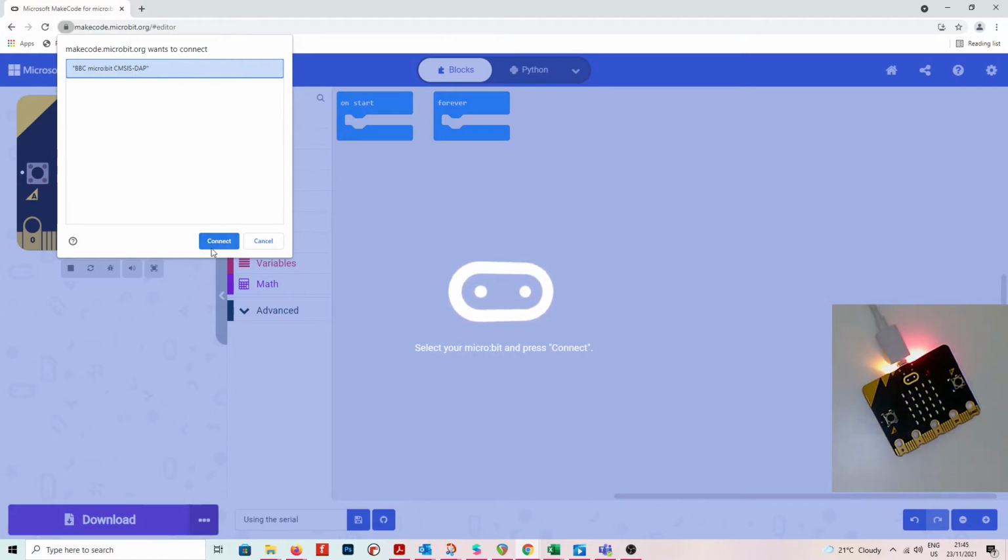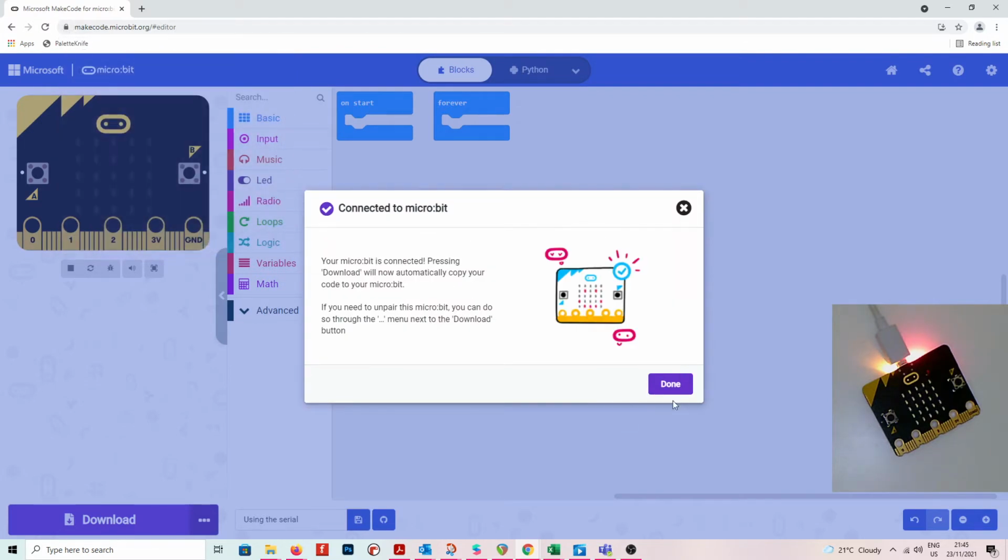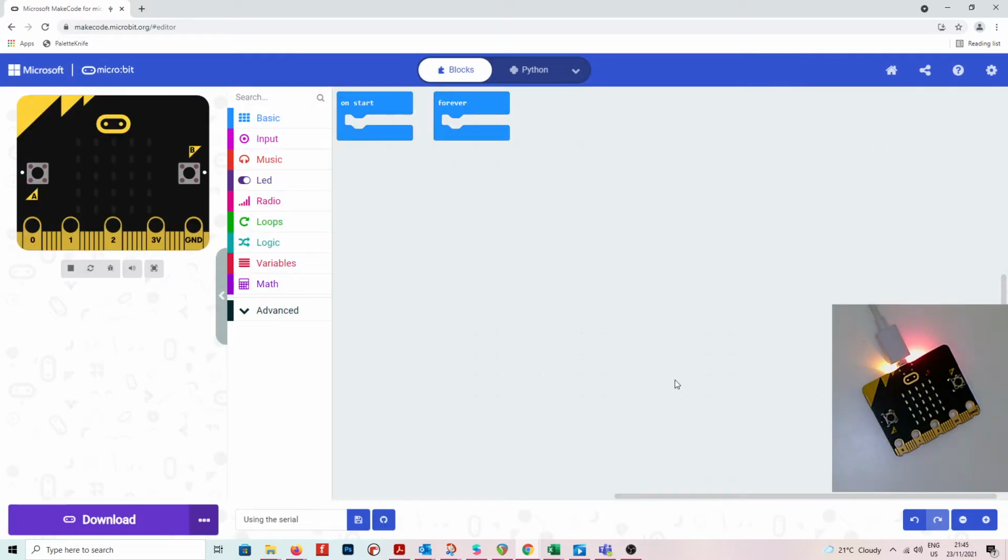Once you've selected your microbit, click Connect, and you can see I'm all connected, and that's done. Now that it's connected, when I hit the download button at any point, it downloads it directly to my microbit. So I don't have to go through the process of saving it to my hard drive and then downloading it to the microbit. It does it in one step. So that's really useful.